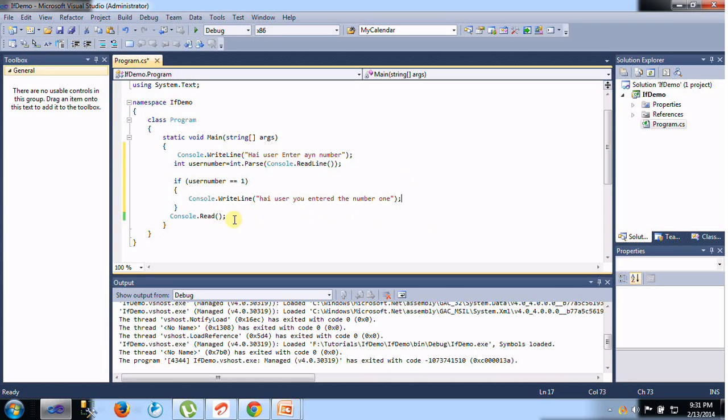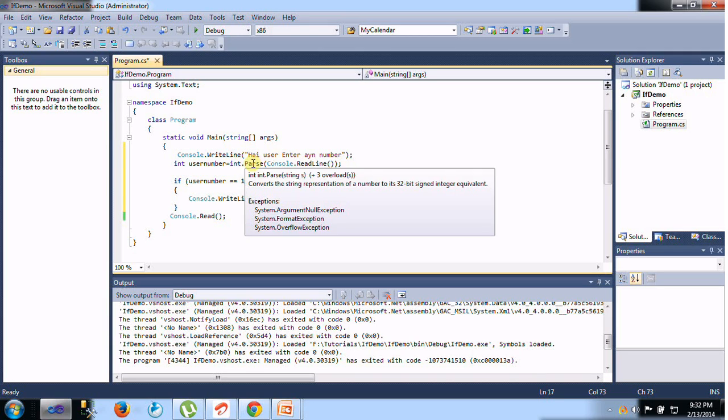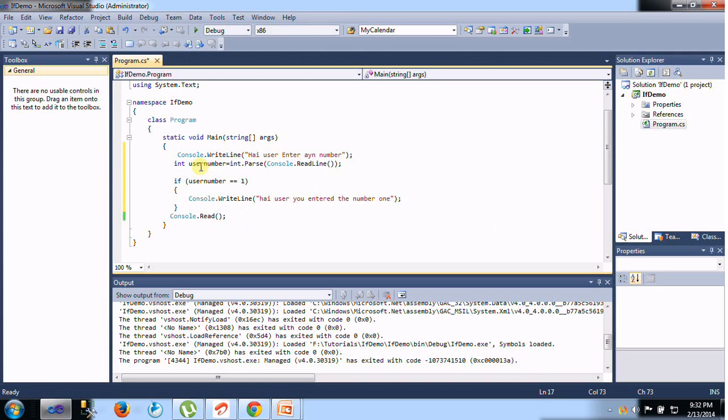Here what the code says is the user enters any number. That number is stored in this variable, and the variable name is userNumber. This userNumber will be checked whether it is equal to 1. If the userNumber is 1, it returns true, because the if statement has a Boolean expression. A Boolean expression means it returns true or false. If the condition is true, this block of code will be executed, otherwise it will not be executed.